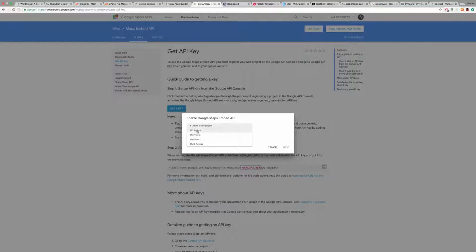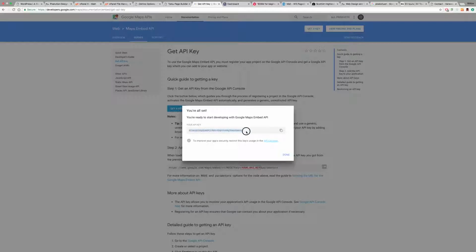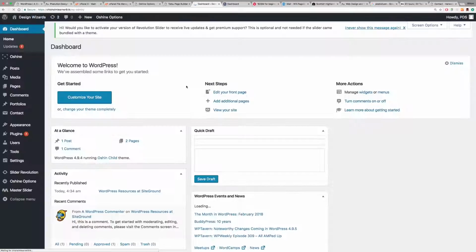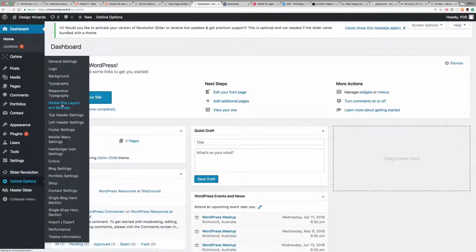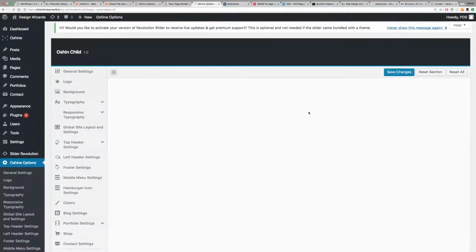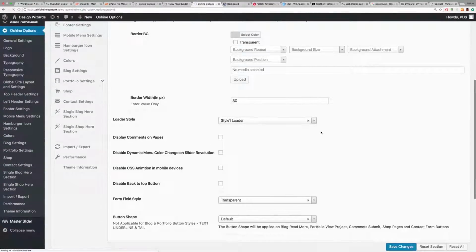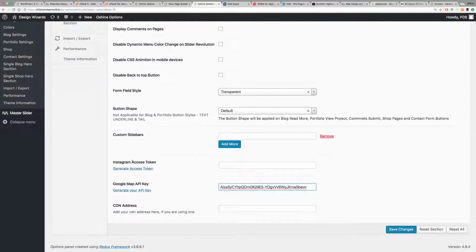All right, so create a project. Make sure you can log into Google. Alright, there's my API key. Now what I'm going to do is go to my dashboard and Oshine options, global site layout probably. And the Google Maps API key goes in here. Similarly, you can get an Instagram access token from Instagram for your footer widgets and things like that.